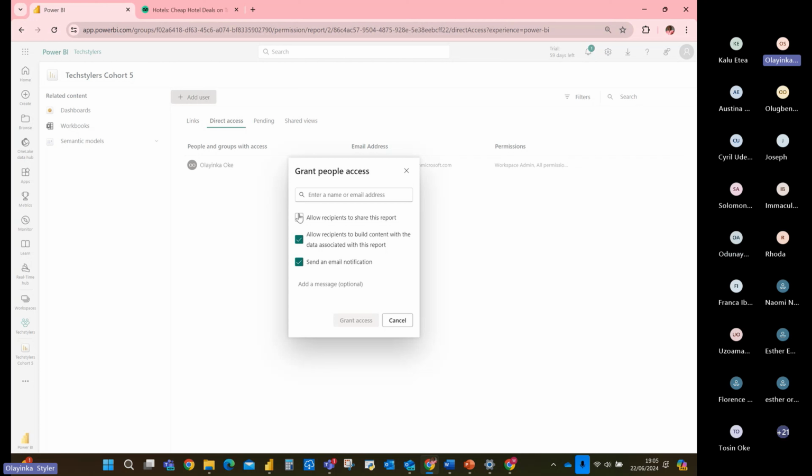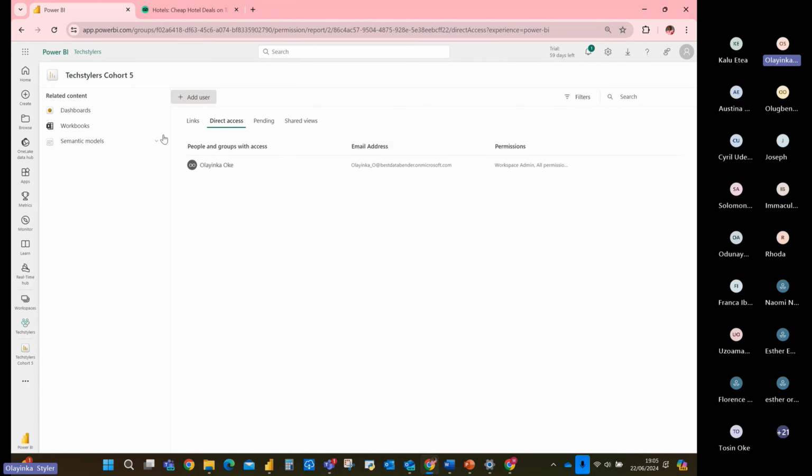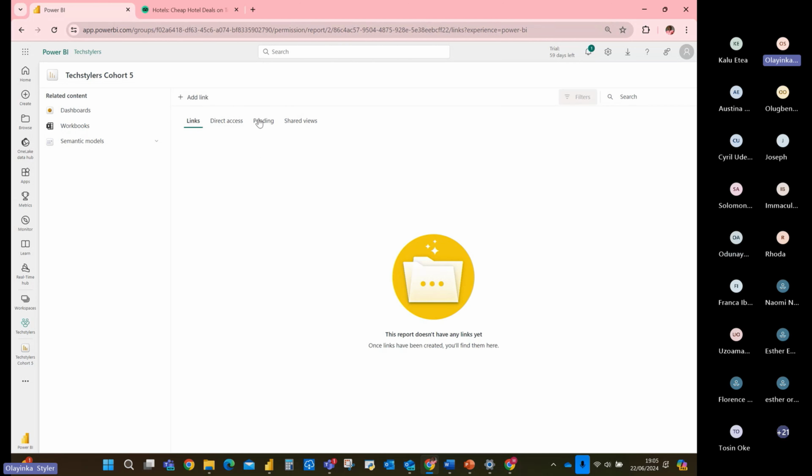So when they request for access, when I come here again to where I'm managing permissions, on this pending, I will see the list of all of the people that have requested for access. Maybe because somebody shared the link with them, but because they had not been granted access, they didn't have that access. You will see all of those under this pending, and you see their names, and then you can just click grant access, of course, if that is somebody you want to have access to that report. So that is how you manage your workspace.